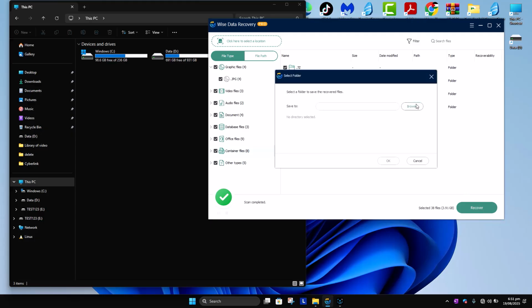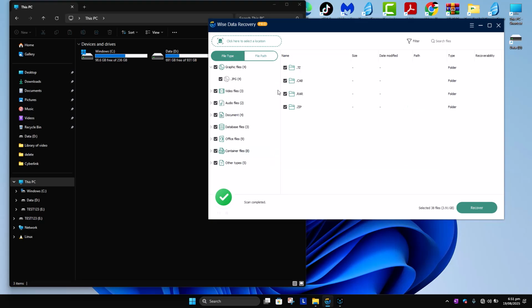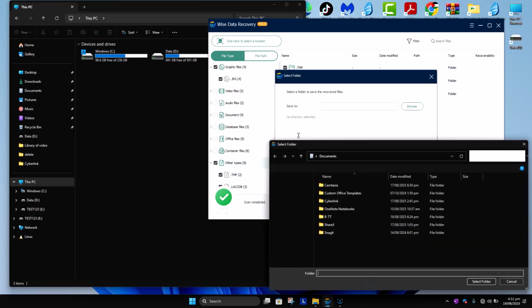You need to select the location where it will be saved. So for the purpose of this video, I'm just going to recover a few documents so that the video doesn't take too long. Here I have 20 megabytes only. I click Recover. Select the location where you want to save it.